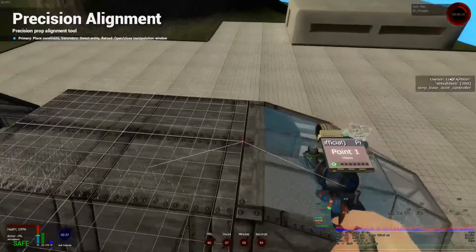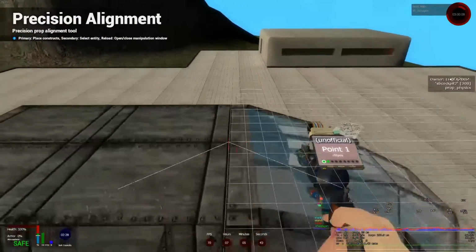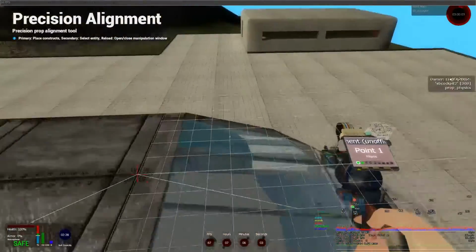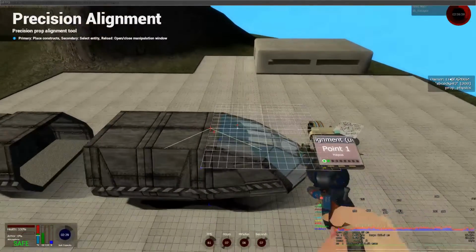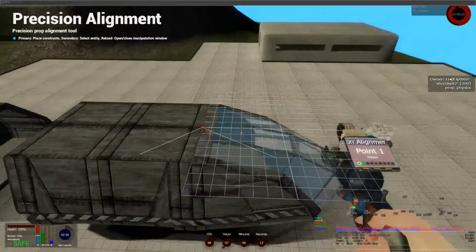We will get into how to weld things in a bit, just because we do have a multi-weld tool specifically for welding multiple parts of a ship. Now, that is the basics of how you use precision alignment. However, there's some more to it.